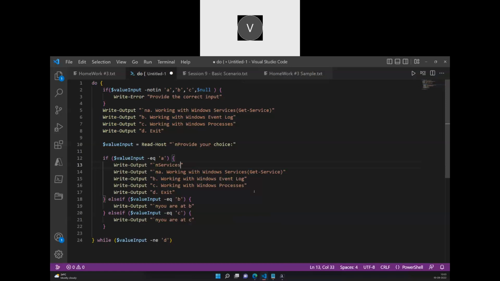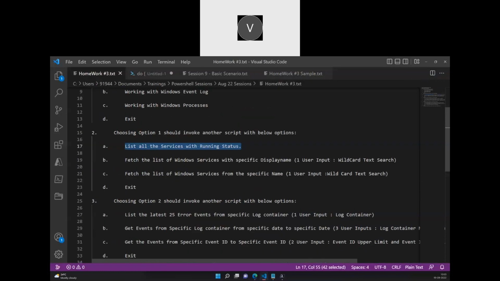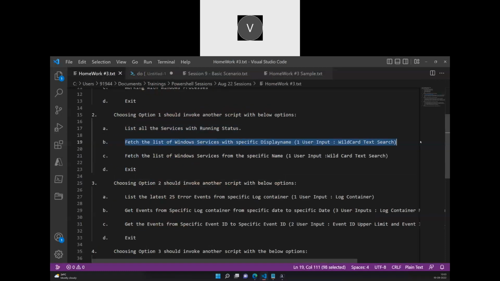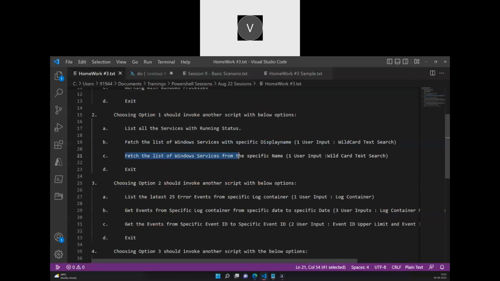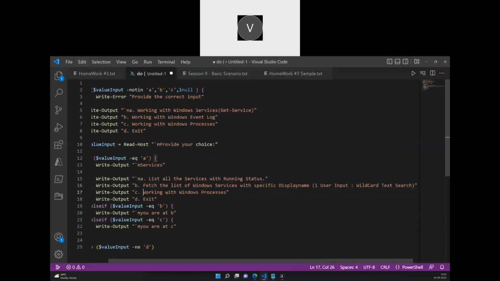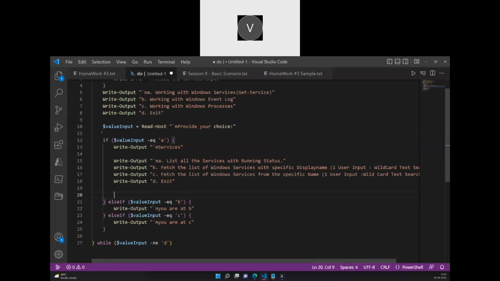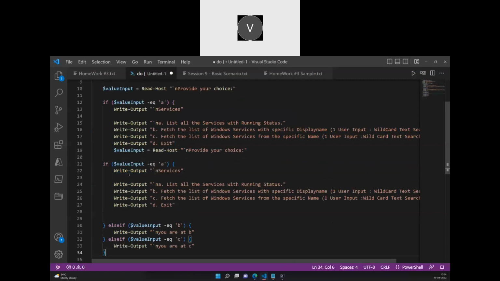Now first what I have to mention, services. Yeah. Now I'll mention here list of all running services here, and similarly fetch here, and this one here, and then option exit D. Now I'll use the same logic. This is the same logic, right? I'll use it here.